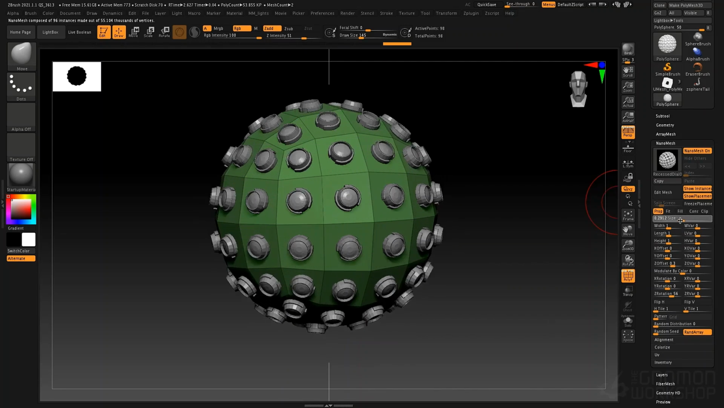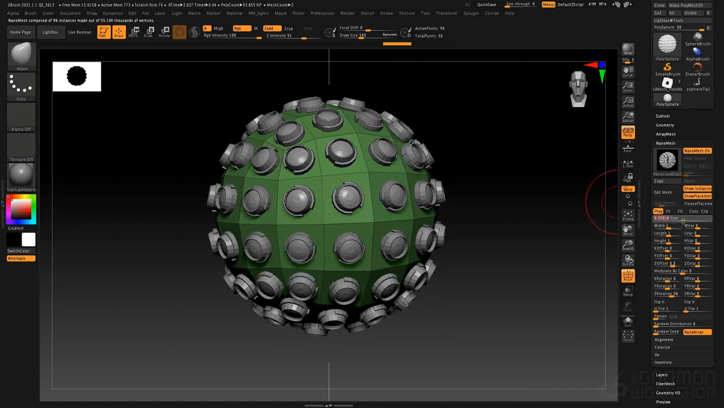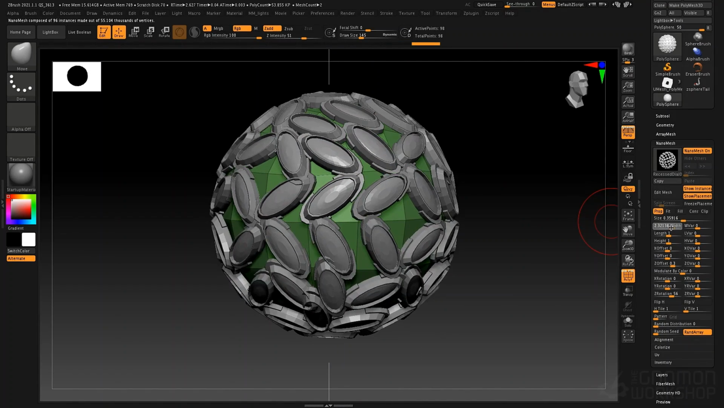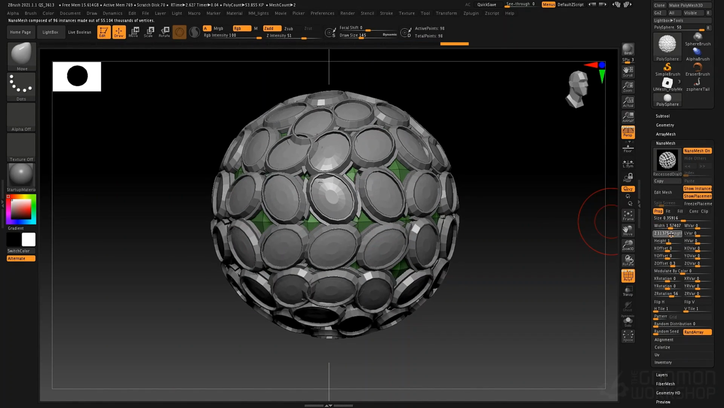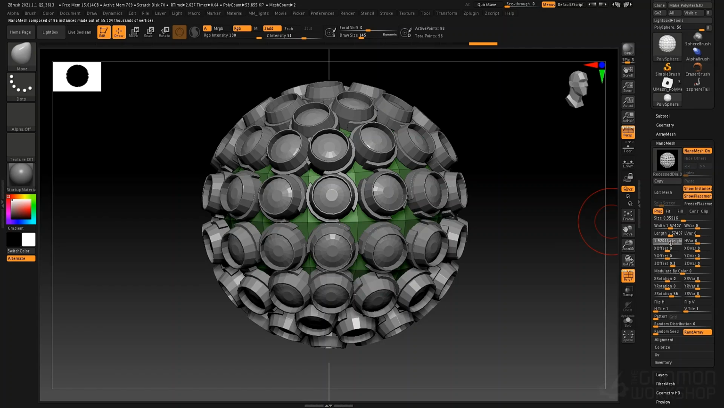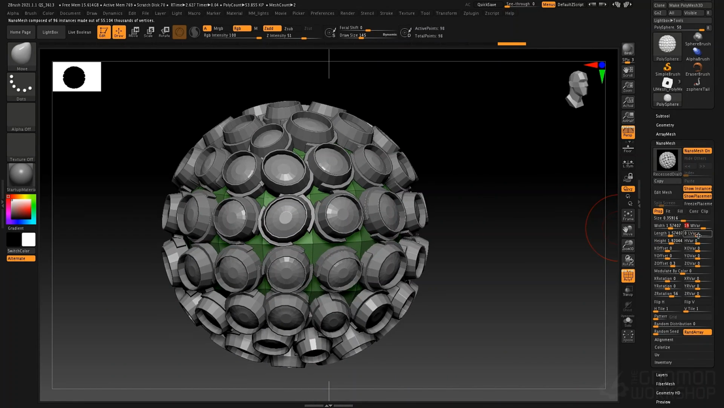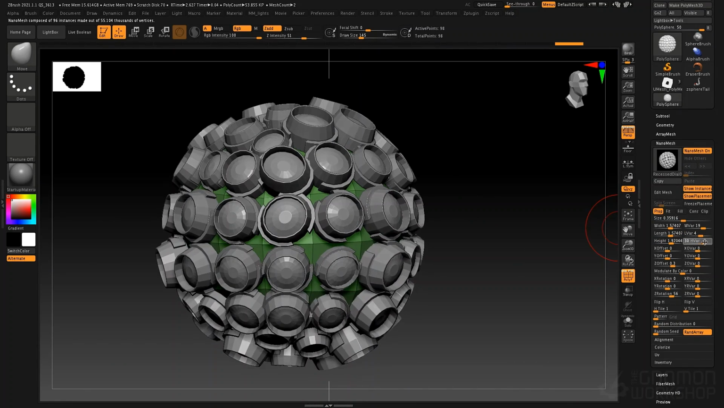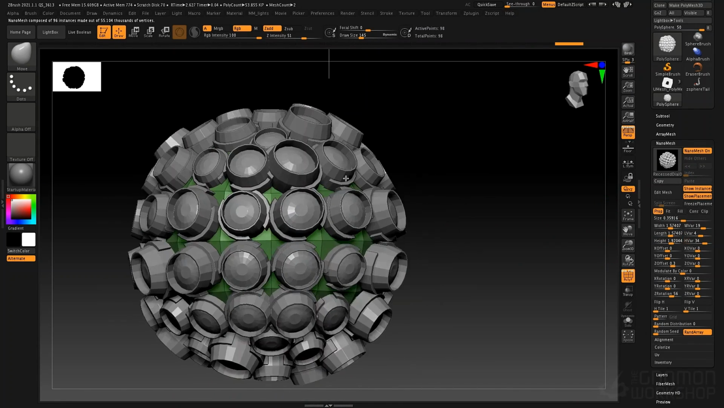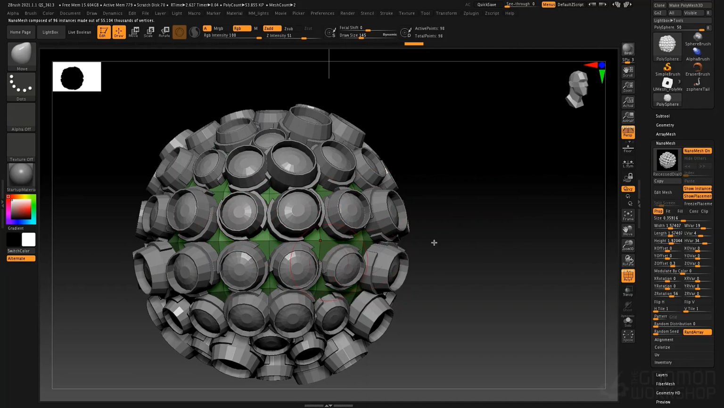Now I can change size, and that changes the global size for all of these instances. I can change the width. I can change the length. I can even change the height. Now, what's really nice about NanoMesh is I can add variation to these. So I can add variation to length, width, and height, and that starts to give me some randomness in these shapes.